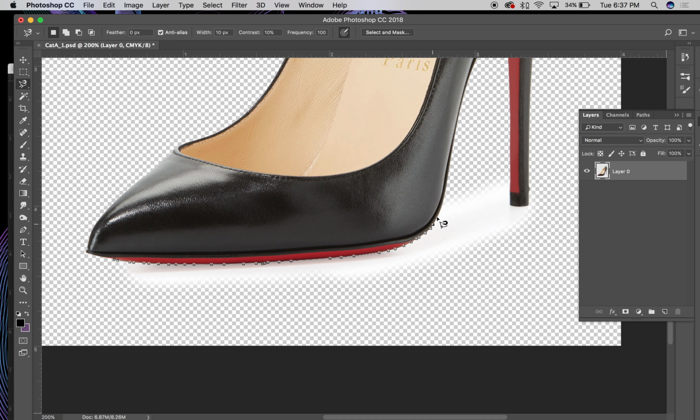You could even use the pen tool or something like that if you wanted to, but I think this is pretty fast. Inefficient, so I'm going to just do it that way.